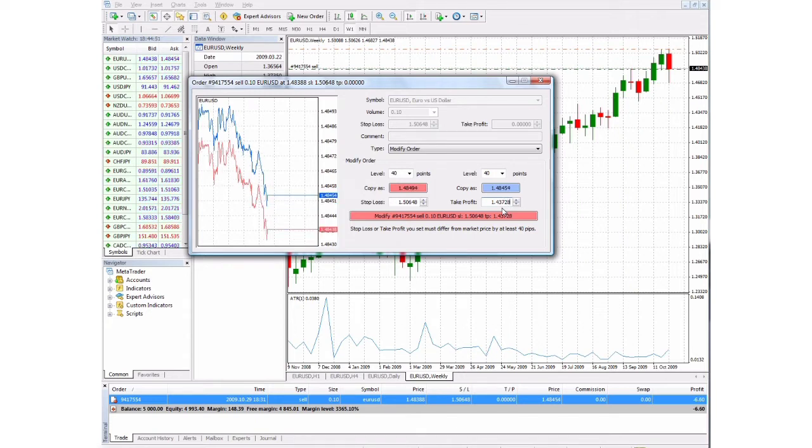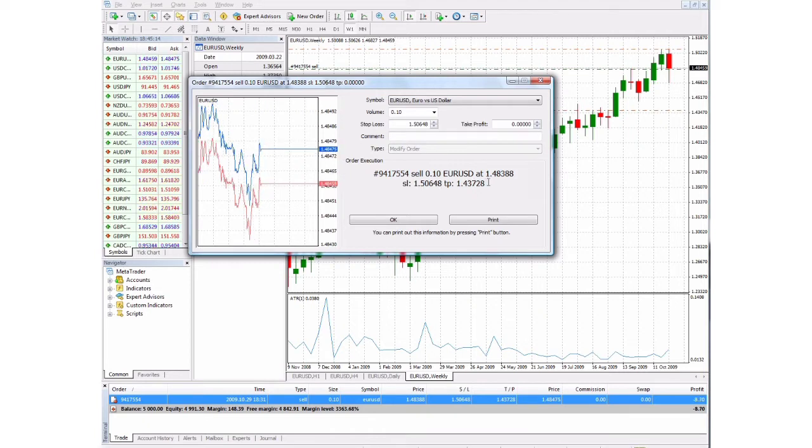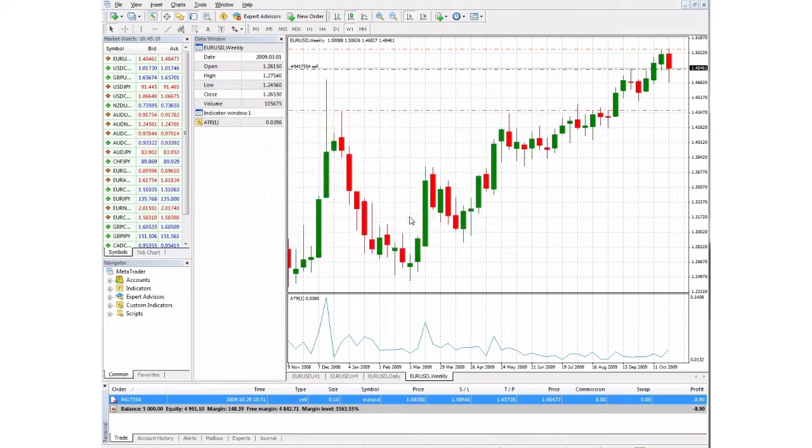Okay. So we're going to modify that, take profit, and click modify. All right. Okay, we sell at that, which we're already in. Stop loss is set. Take profit is there. Let's go OK. There we go. This shows our take profit point, which is right down here.